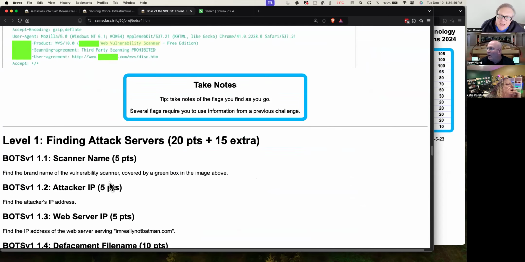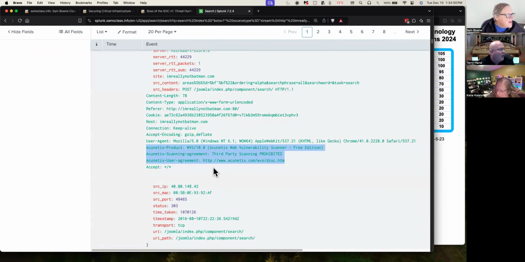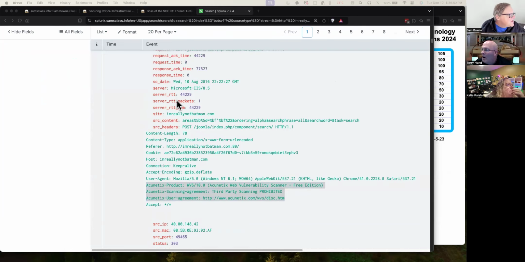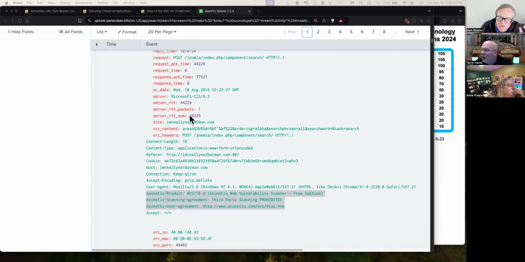The next one is the attacker's IP address. Once you find any traffic from the scanner, then obviously the source of that is the attacker's IP. And you'll want to keep notes of this stuff because it's going to be important later on. I'm going to open a new page in my text editor here. So the source of this stuff, one of the problems about Splunk is that each source of log data uses different descriptions for the same thing.